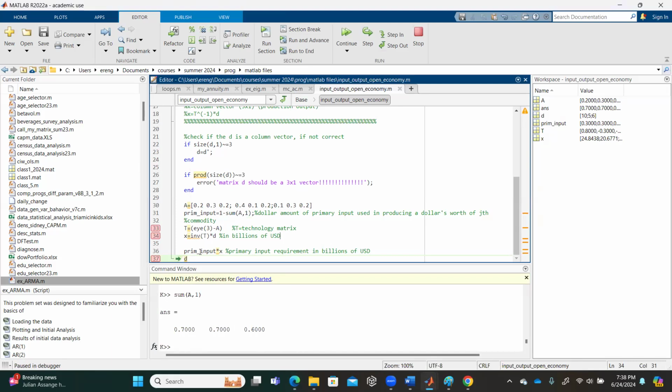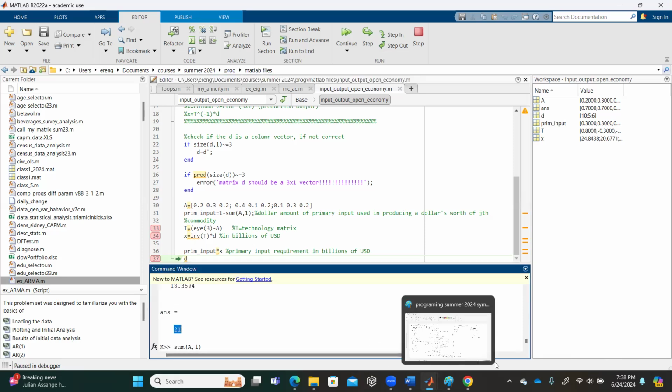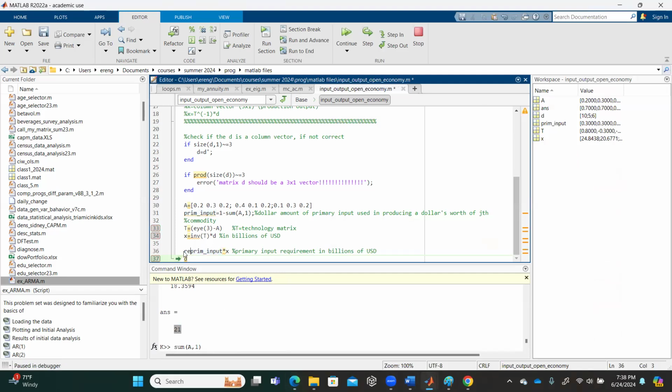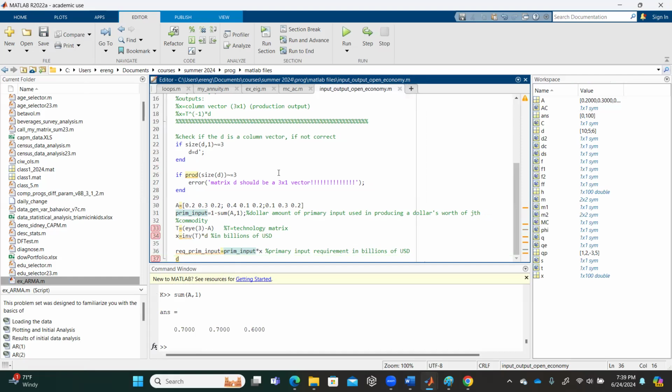And then if I multiply my primary input by X, this is what I'm requiring. This is the total that I require, the total money that my economy has. Where is my paper? It should be somewhere around here. $21 billion. This is the required primary input. So let me put this in here and save it. That is my primary input times the billions of dollars that I have per factor.